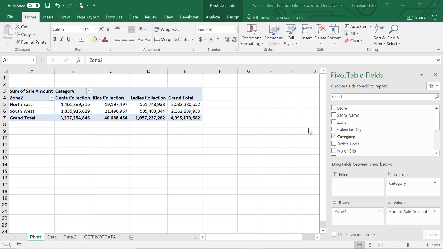Hello friends, in this video we are going to learn three things. Number one, how to create a new pivot table with a separate pivot table cache. Number two, how to disconnect the existing pivot table from the existing pivot table cache and create a separate pivot table cache for the same. And number three, how to reverse the pivot table to generate source data out of it. So let's get started.